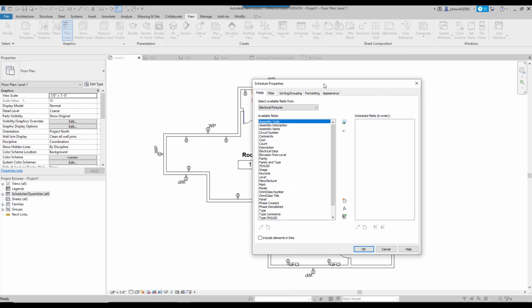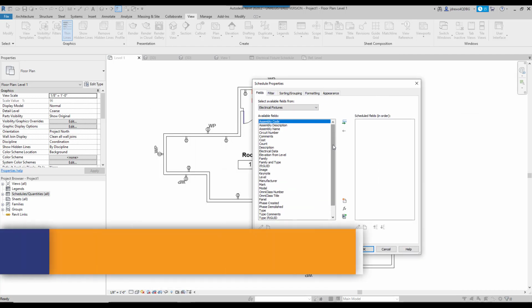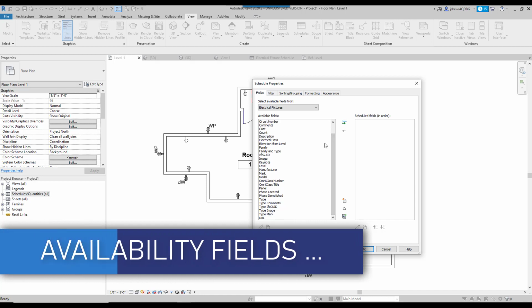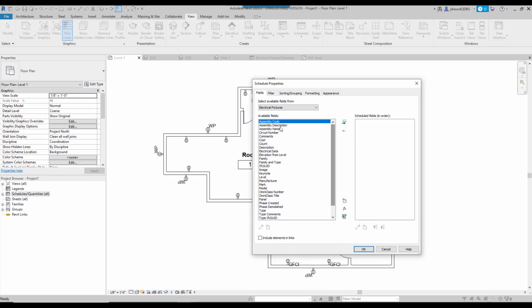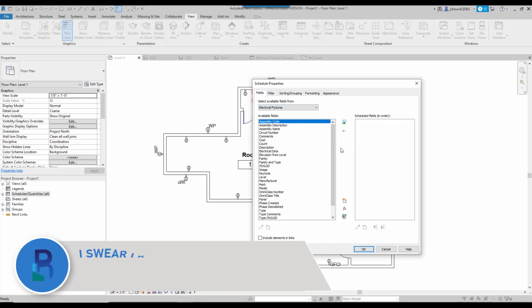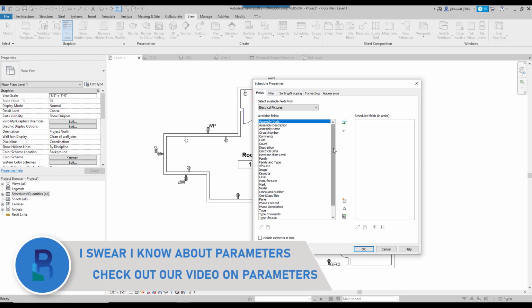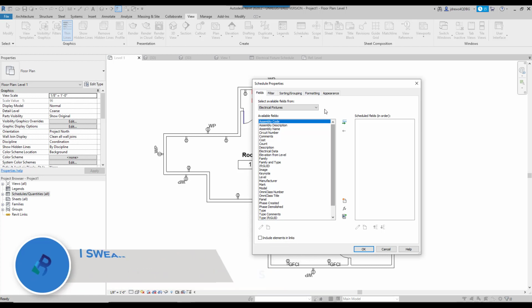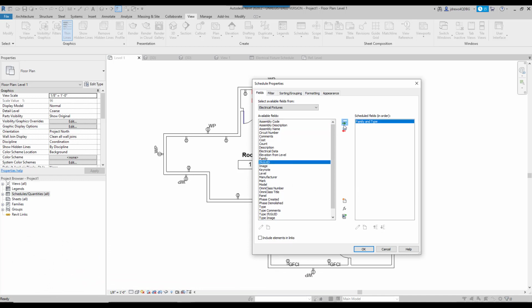From here, you're going to get this screen where it shows you all the available fields, which basically are all the parameters, all the shared parameters that are available, shared or project parameters, shared or system parameters, excuse me. You're going to have to go to our training on parameters to get an understanding of what all those different types of parameters are and how they work. So for today, we're going to push family and type.